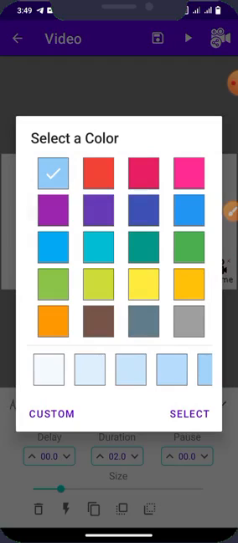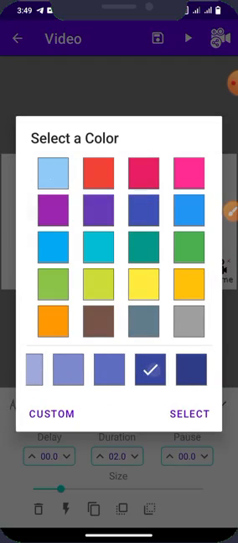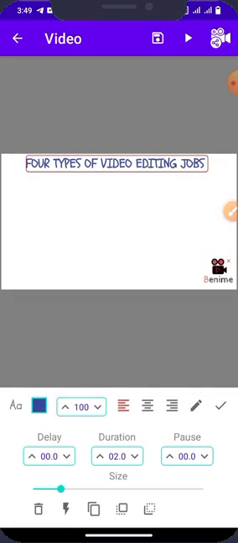Let me look for something darker. There we have it. And then this is your alignment: left, center, right. So I want it to be centered, and I have it there. Then don't worry, we'll come to these options later.